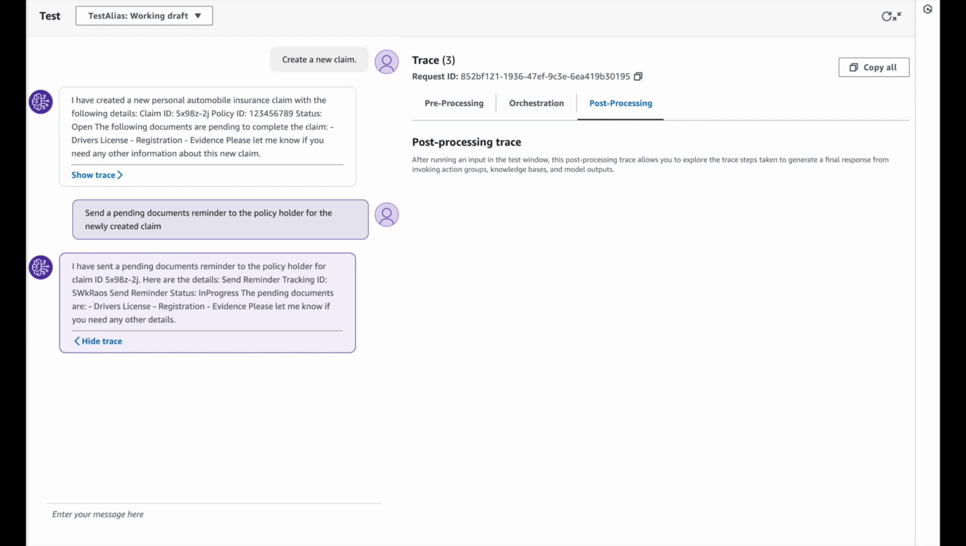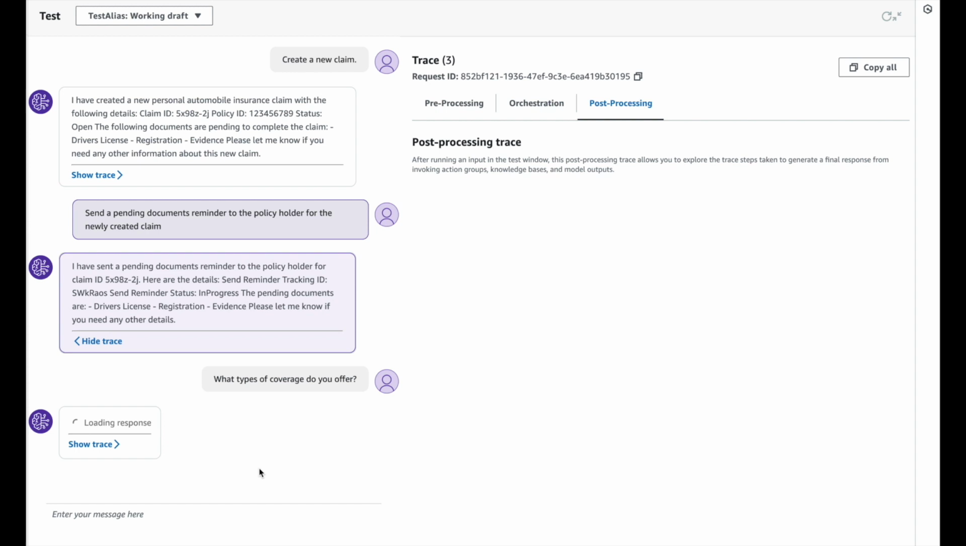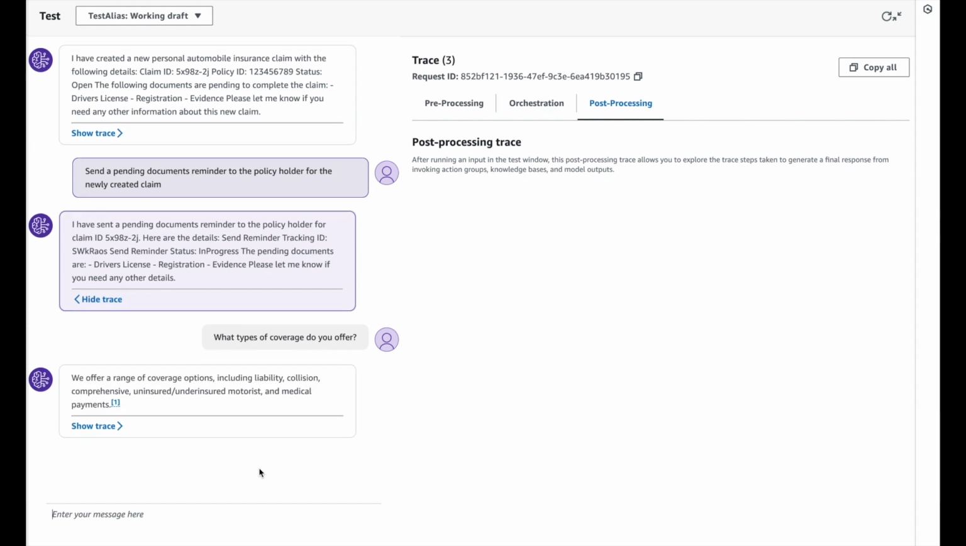We will now test the agent knowledge base integration with a user query that will require the agent to query the knowledge base. What types of coverage do you offer? The human insurance agent might ask the agent for Amazon Bedrock this question so they can quickly provide an answer to the client during a customer service interaction. Or an organization can make this data directly accessible to their customer through a self-service on-demand model powered by agents and knowledge base for Amazon Bedrock.